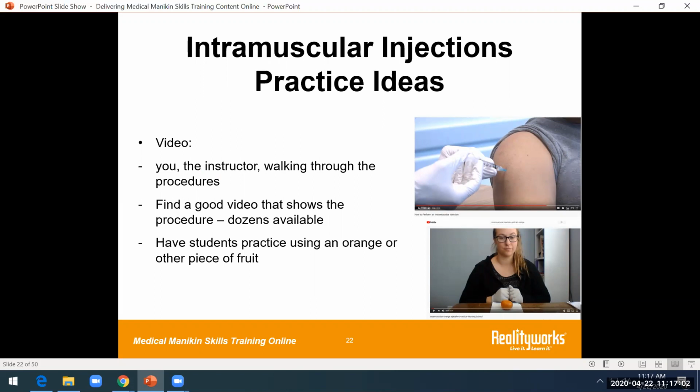So prior to students practicing, one thing you could consider is maybe creating your own video showing you doing an intramuscular injection if you have access to your medical mannequins or your practice pads. Maybe you like to have the control of that. But again, you could also share a good YouTube video of intramuscular injections, and there are a lot of them.